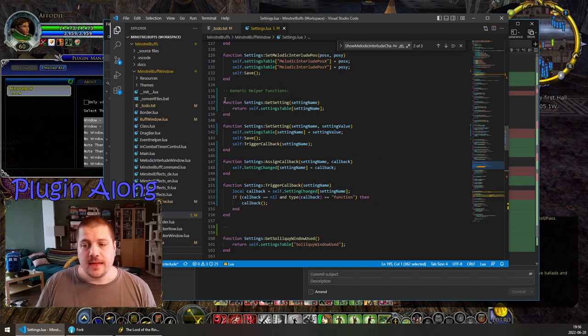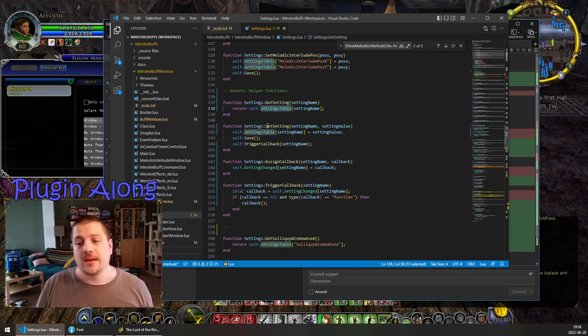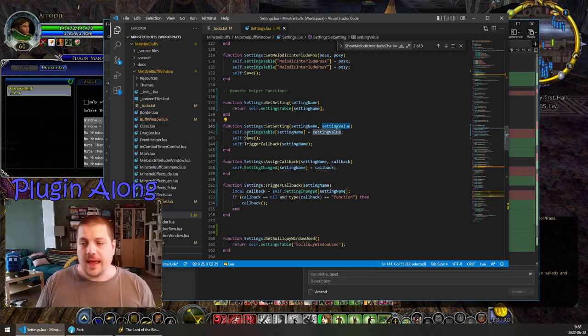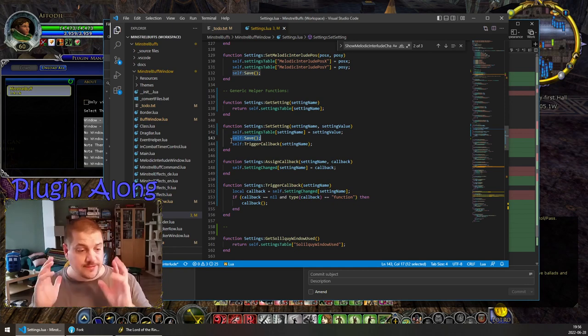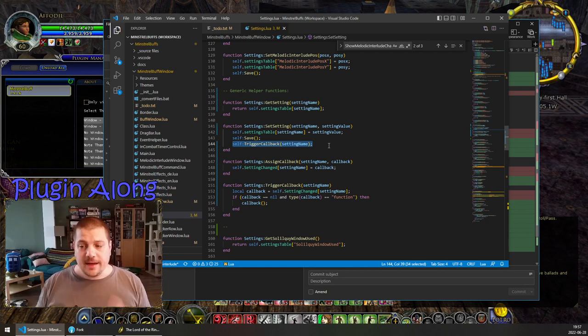We have get setting. You pass in the setting name. Cool. That's in the settings table. We have set setting. You pass in the name and the new value, and it's going to go ahead and apply that and save. And that's the function that saves out to a file. And also, trigger callback. That is just a helper that says, if we have a callback, that is, if it's not nil, and if it is an actual function, then go ahead and try to call the function.